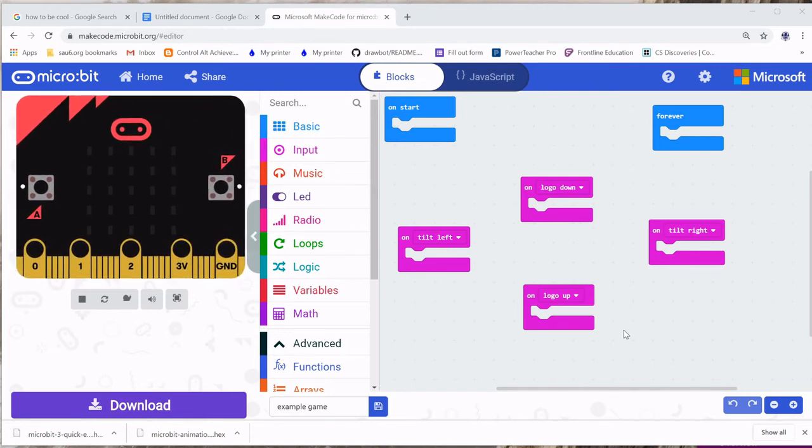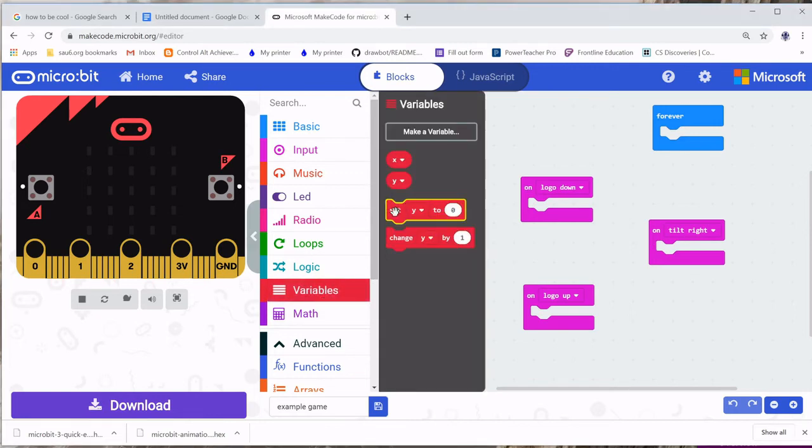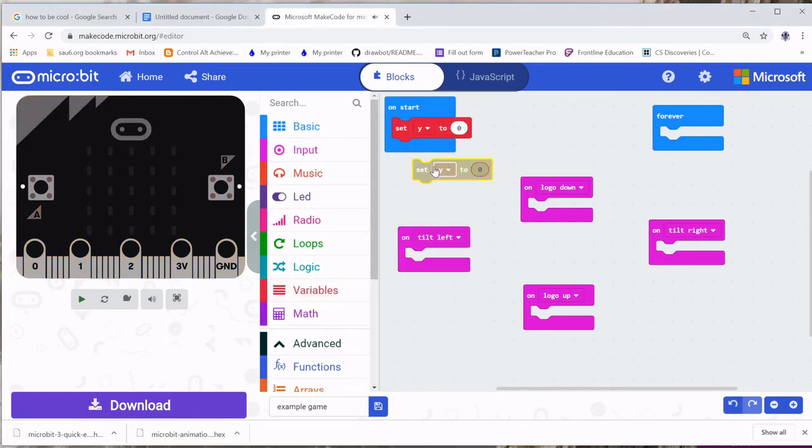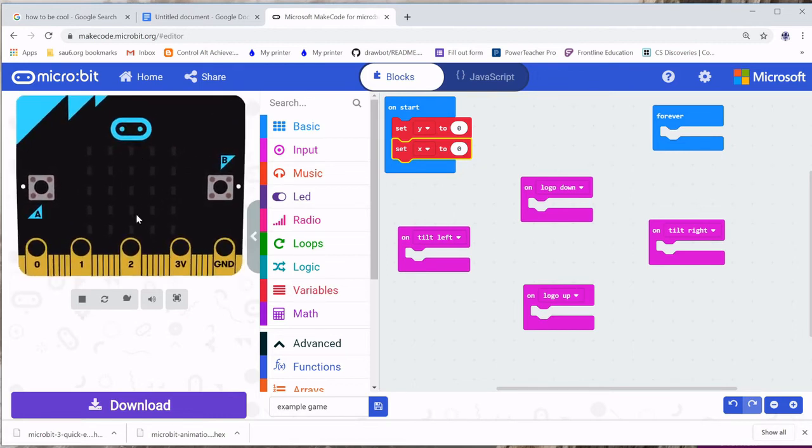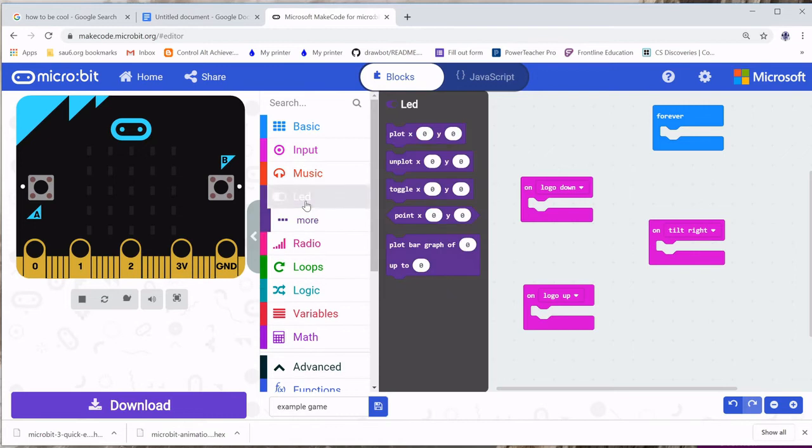So I pulled out some event handlers here for tilt left, logo down, logo up, tilt right. And I've got them kind of spread out this way for a reason. We'll see that as we build. I need to pull out two variables. I need an X and a Y. I'm going to use my X to keep track of where my LED is left to right, and my Y to keep track of where it is up to down. I'm going to give them a starting spot, the middle, because I know this middle is 2, 2. And I'm going to turn on an LED which will let me know where I am.